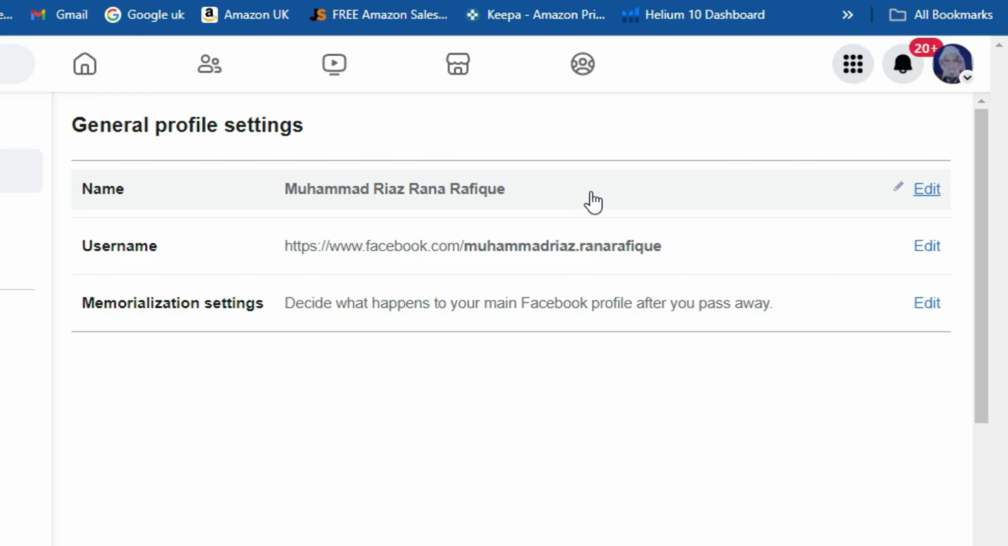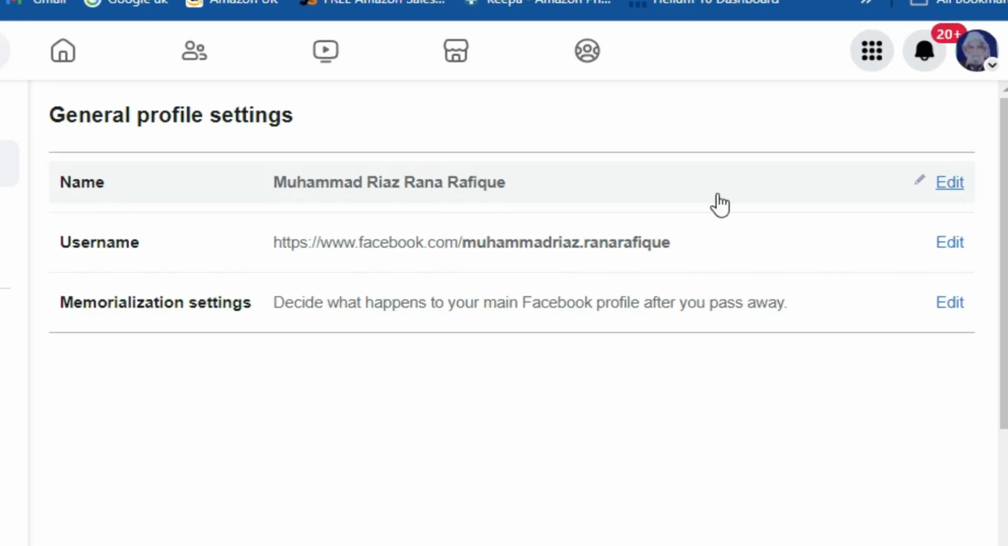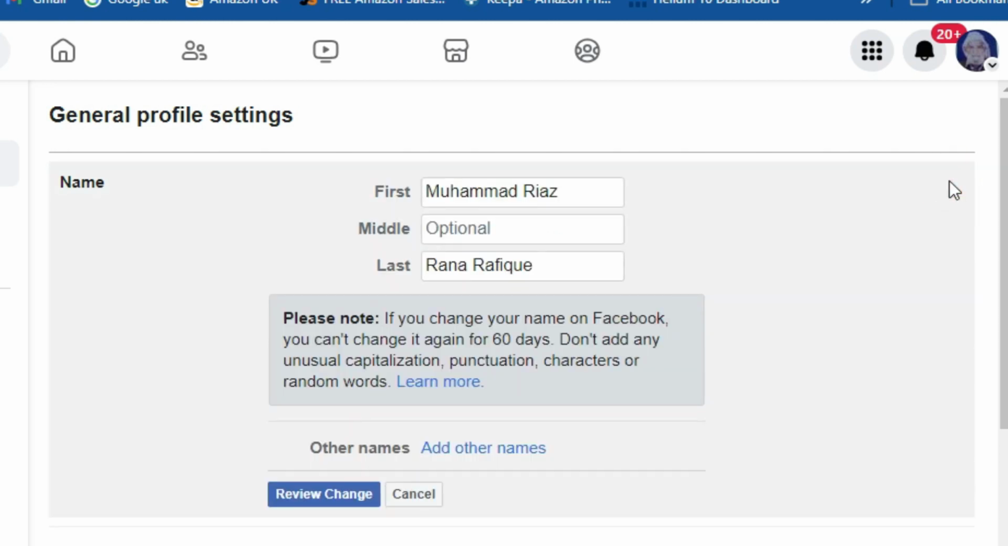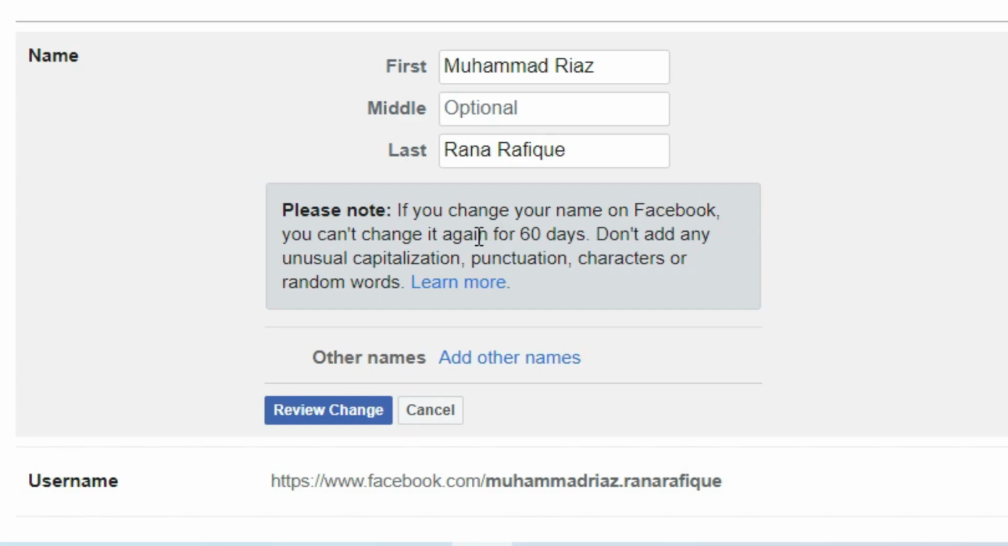In the Settings menu, you'll see your current name displayed with options to edit it. Click on the Edit button next to your name. Enter your new first and last name in the provided fields. After entering your new name, review it to make sure it's correct. Once you're satisfied, click on the Review Change button.